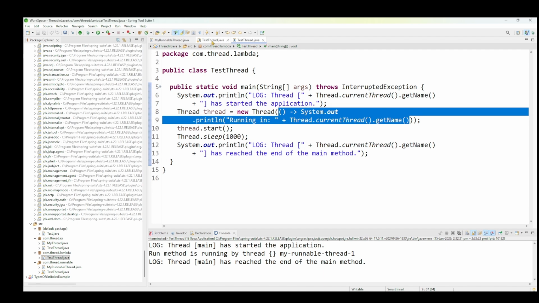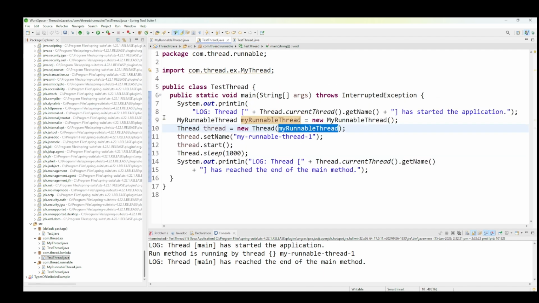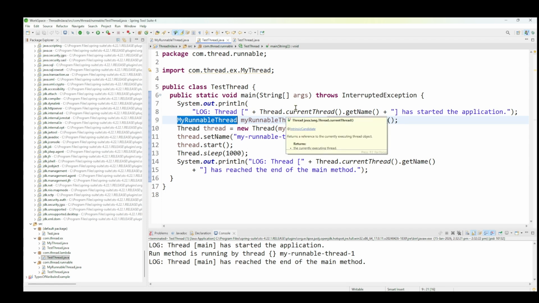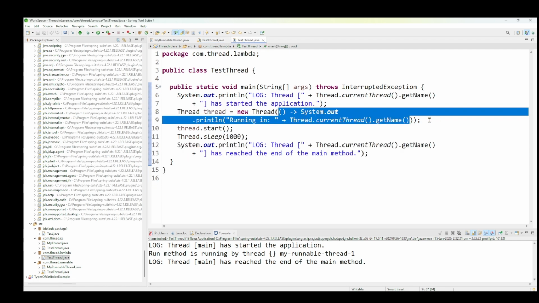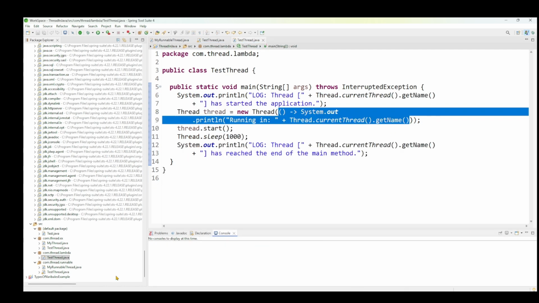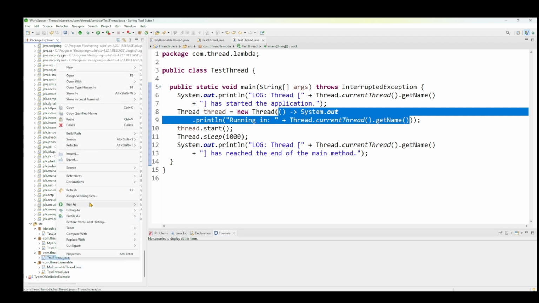With this, we can avoid creating a new class, and it's not required to override the run method. All this can be done within a single line. Okay, so let me execute this one.